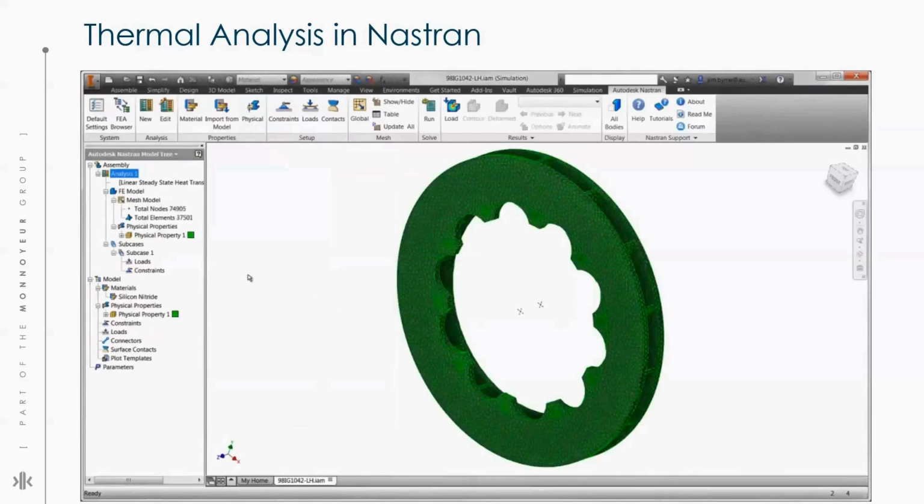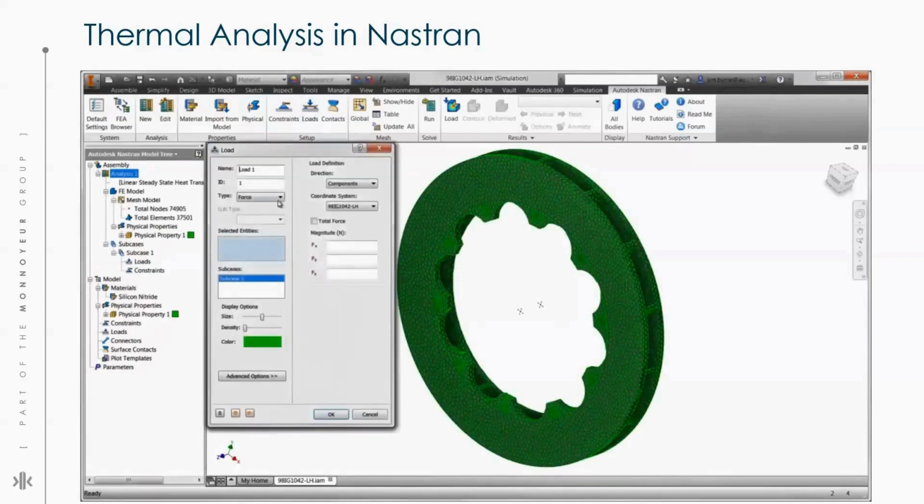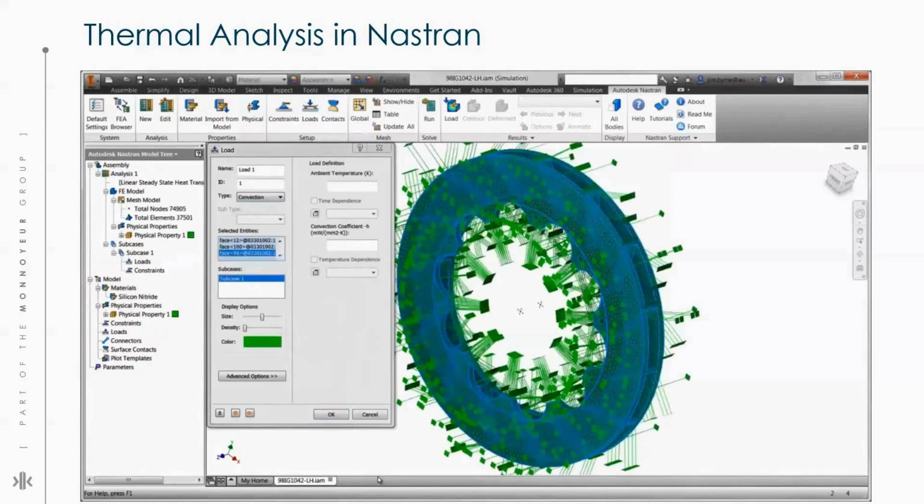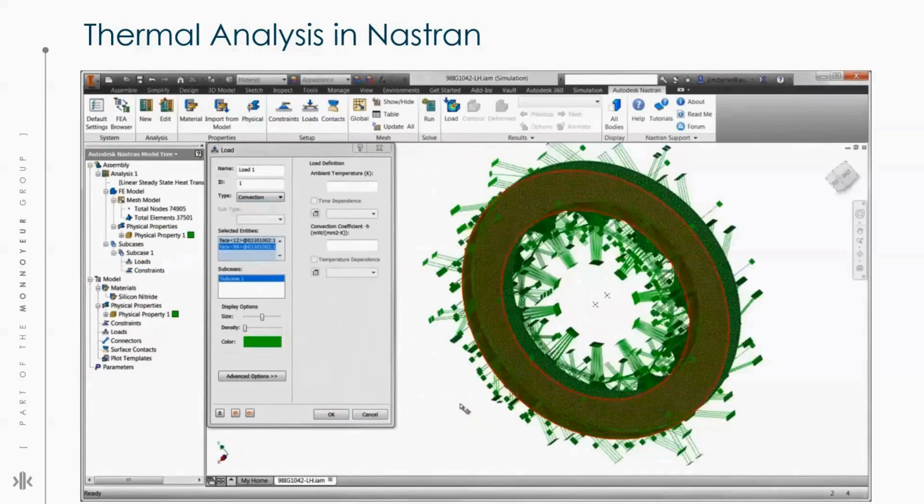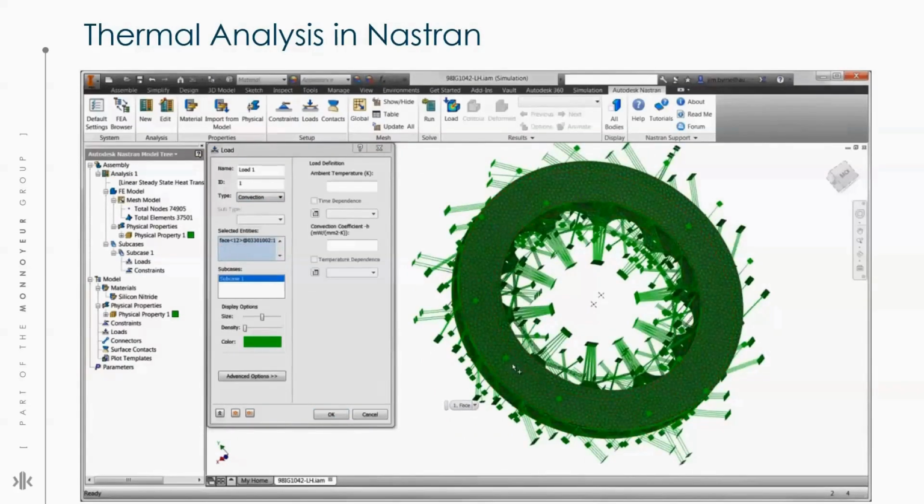For the first analysis, we'll apply the boundary conditions that simulate the heat flux generated from the friction between the brake pad and the rotor, as well as the rate this material releases heat into the surrounding air. All the faces need to be selected, except for the two faces that are coming in contact with the brake pad. Because here you can see the two faces on the outside of the pad are outside of the disc. It's connected with the brake pad actually. So that's why we are deselecting those faces only.